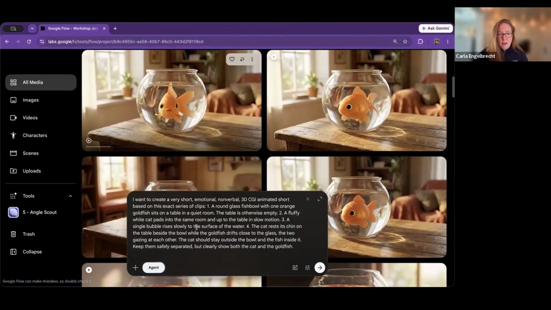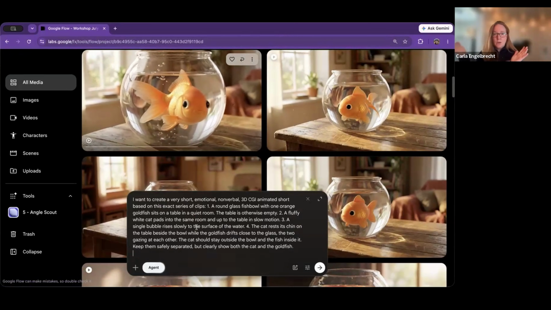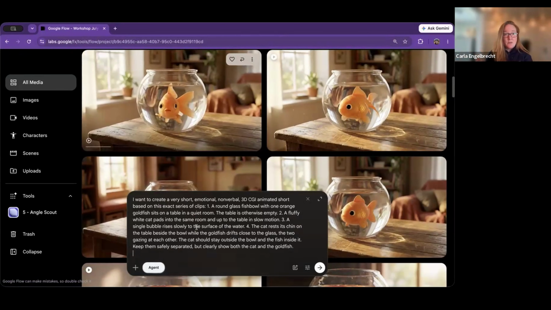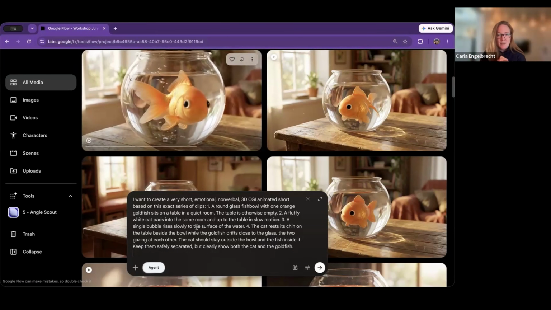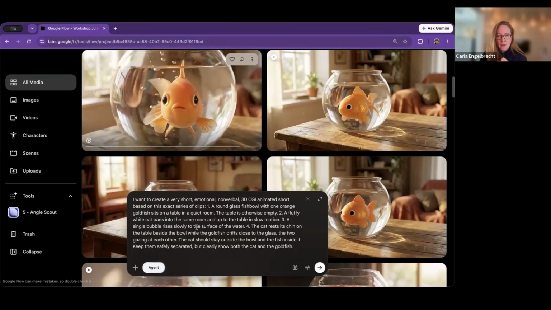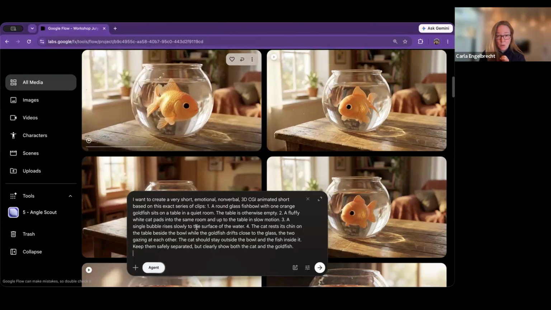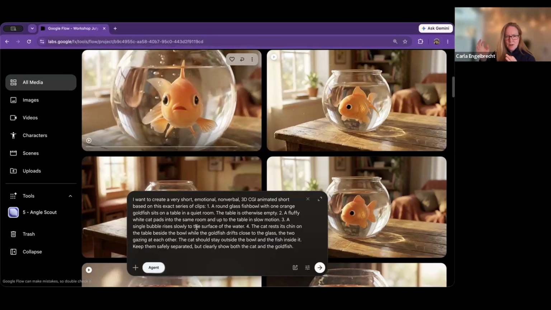Now, in this case, I'm giving it the instructions if I want to create a very short, emotional, nonverbal CGI animated short based on this series of clips. And I'm giving it the 4 moments that I want to see. Fishbowl on the table, a fluffy white cat walking into the same room, a single bubble rising to the surface of the water.